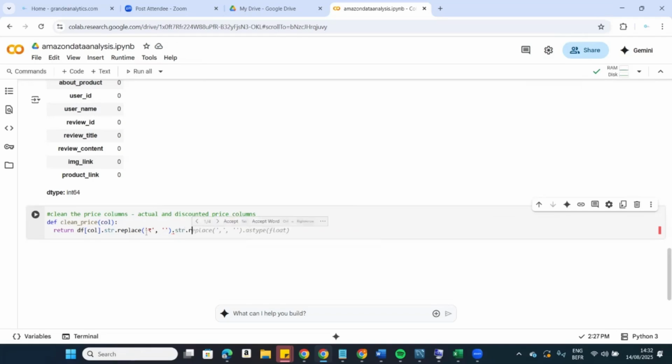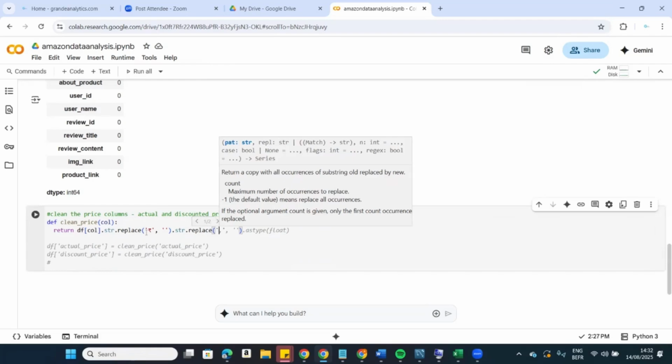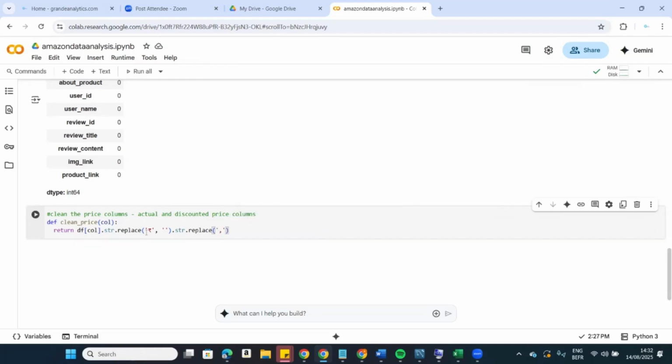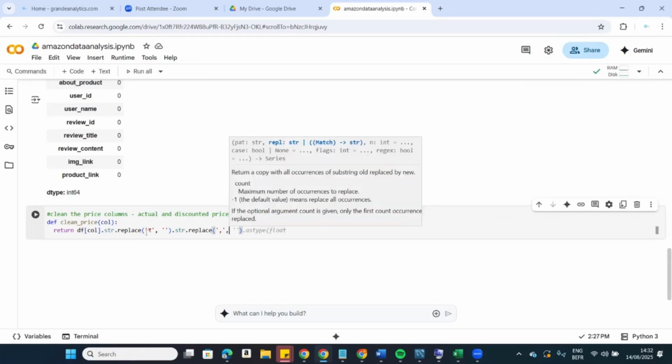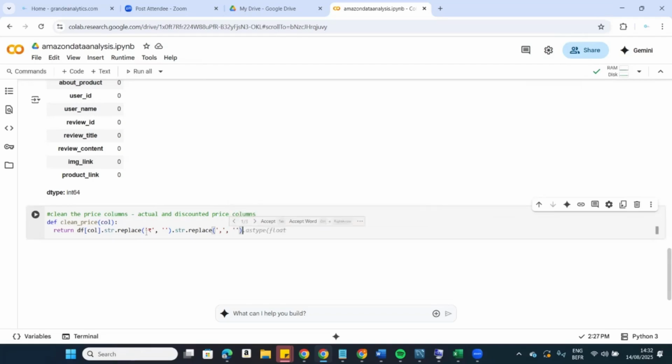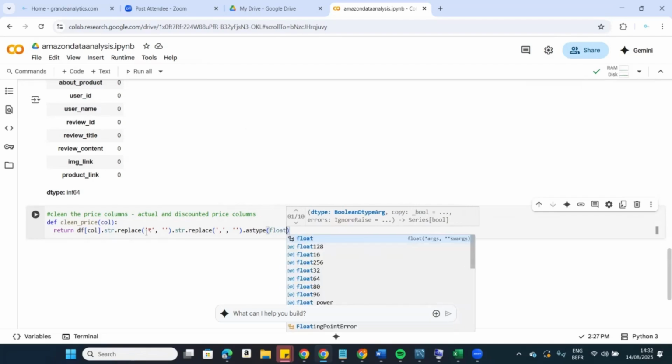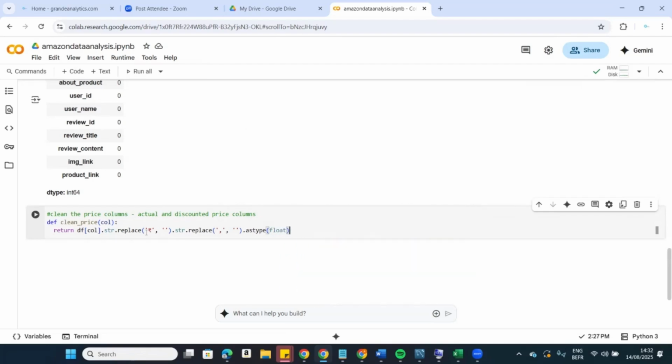Remember that the comma makes the column be considered as a string. And so I'm going to make it as type float, as type float, meaning it can accept decimals and normal digits and all numbers. So this is it, I've just defined the function. Now that I've defined the function, I am going to apply the function to my discounted price column and the actual price column.